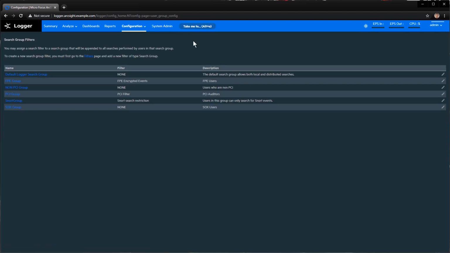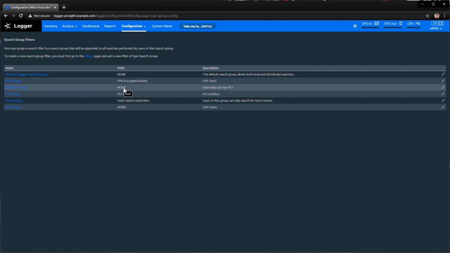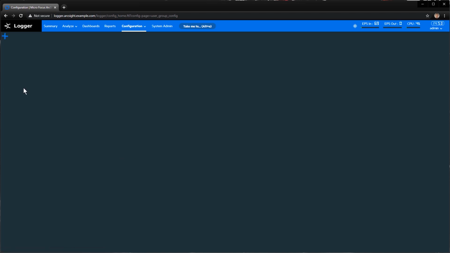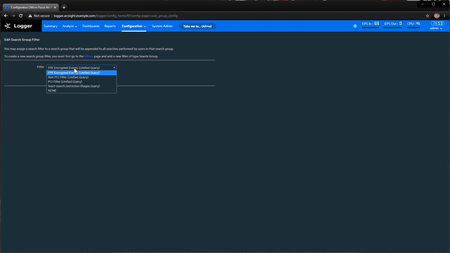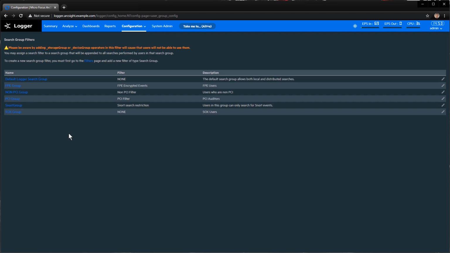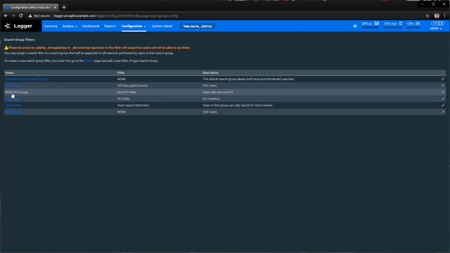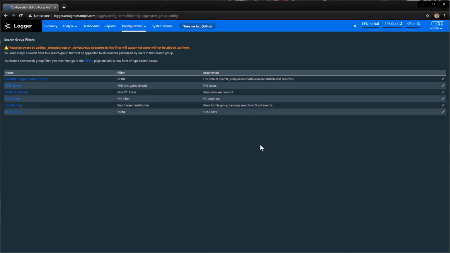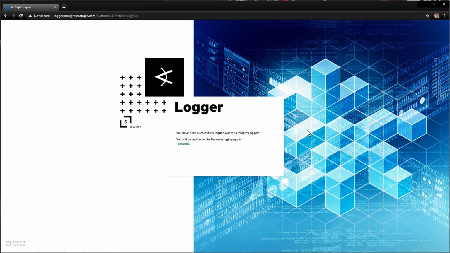So now the last thing we need to do, as we did before, is assign the actual non-PCI filter to the filter group. So right now, non-PCI group has no filter. So let's go and update that. And non-PCI filter, save. And that filter for non-PCI group is now ready to go. So what I'll do is I'll log out and I'll log in as that non-PCI user and try a search.